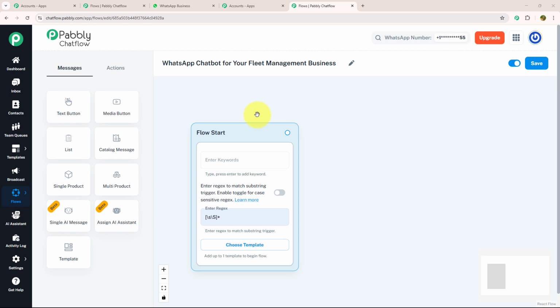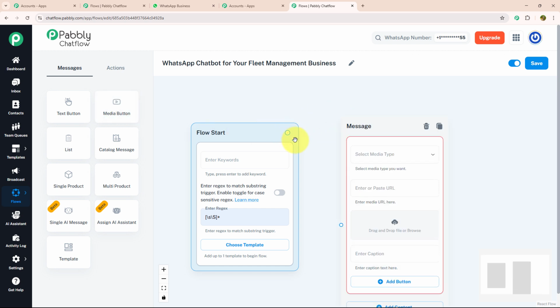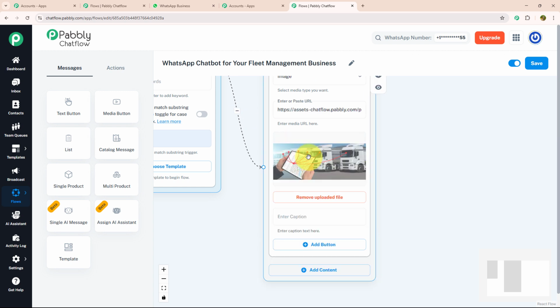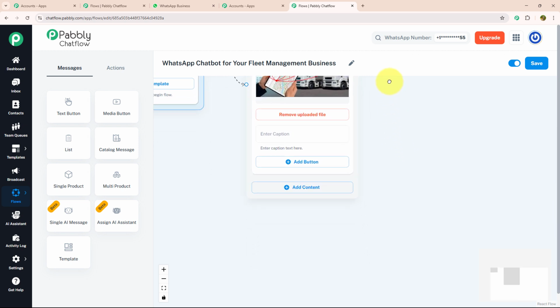Now, as soon as my customer enters a message, I want to send them a welcome message with a media. For that, I'm going to drag and drop the media button, connect it with my flow start, and over here, I'm going to browse my image. As you can see, my image is uploaded successfully. After that, I'm going to provide a welcome message.